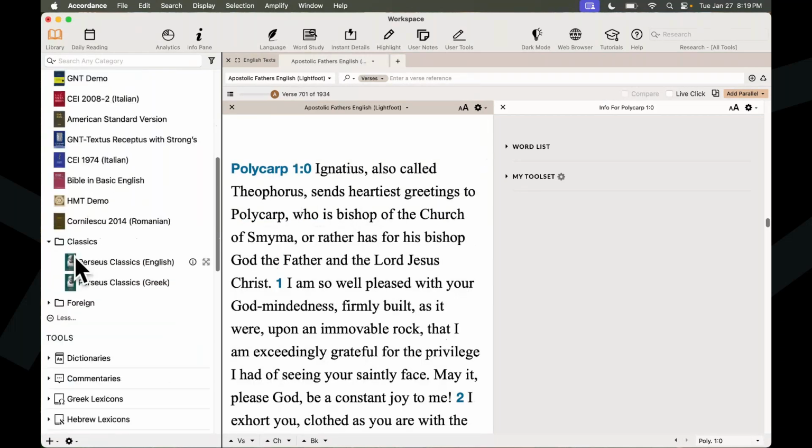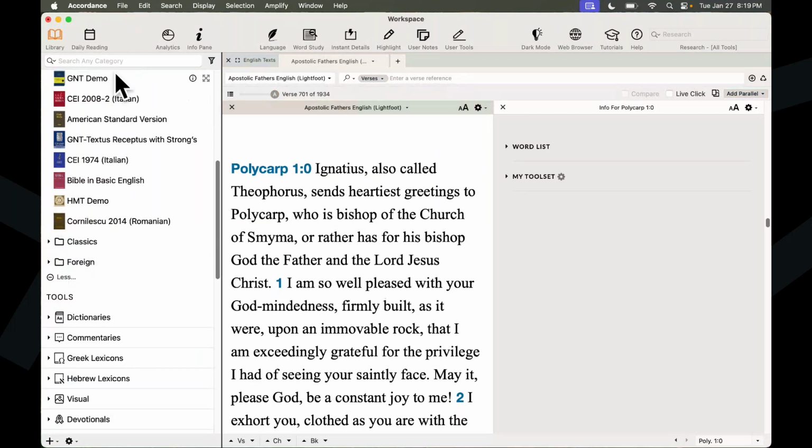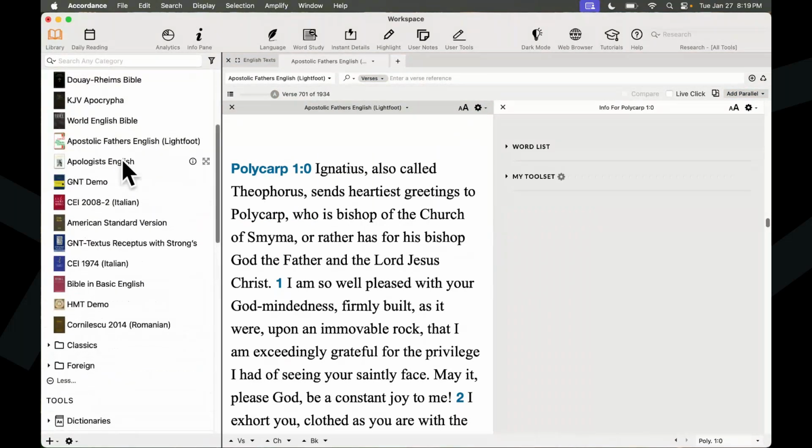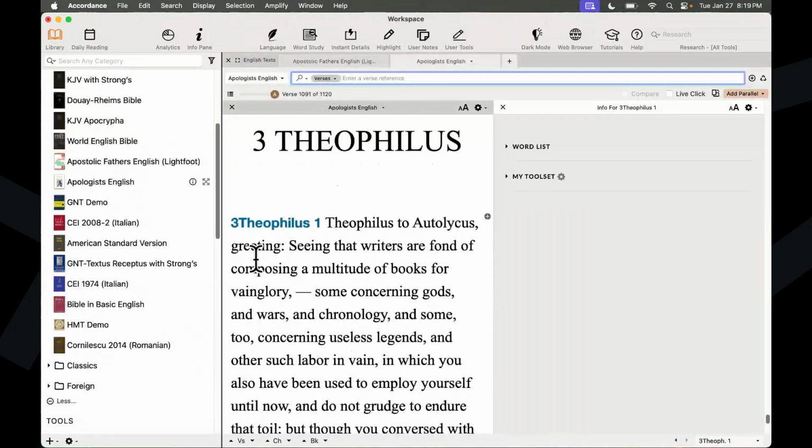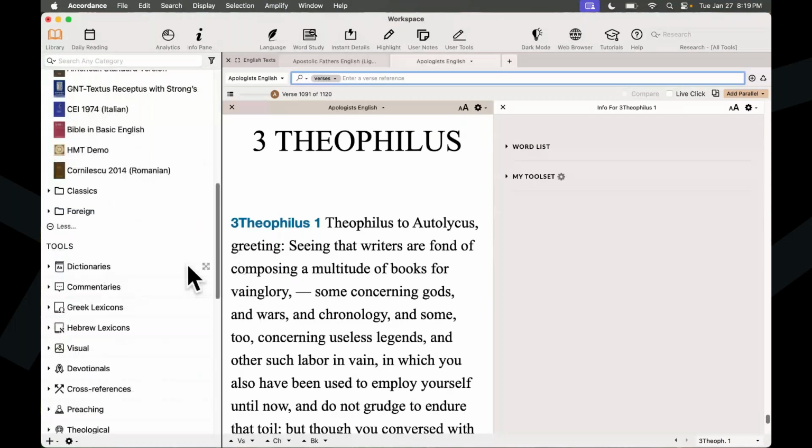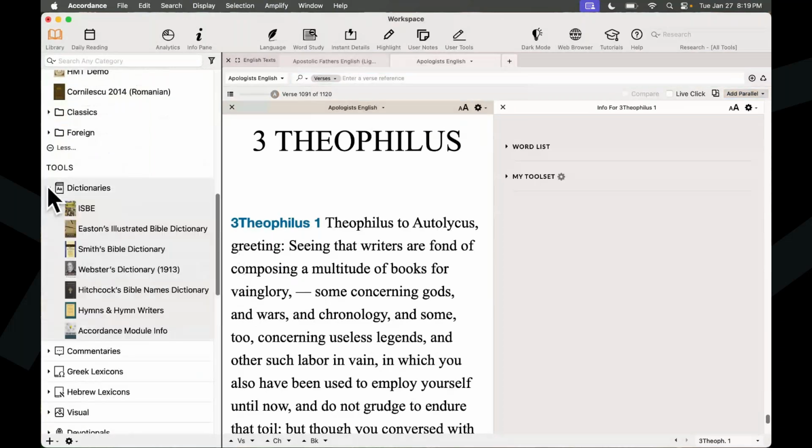So anyways, up here in the text you'll find Perseus, and you'll find the apostolic fathers and the apologists in English, which is also quite good to read. Then down here, we have our dictionaries, and we have a couple of dictionaries here. The ISBE is a great dictionary, and I'm going to be going into that in just a bit. It covers 9,600 topics, but they're all good.